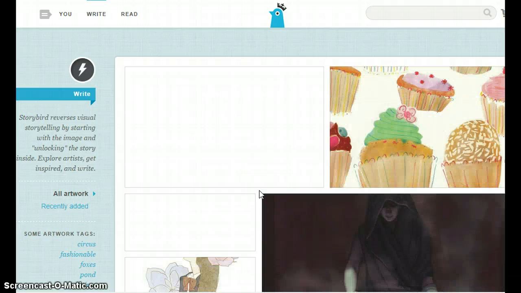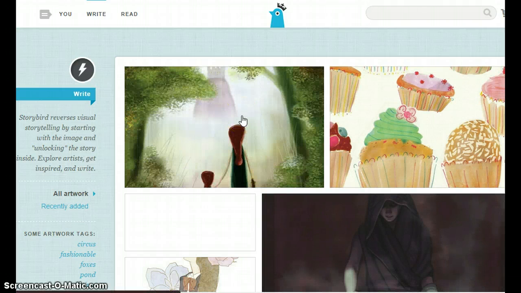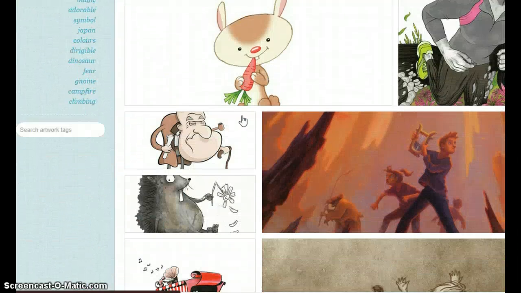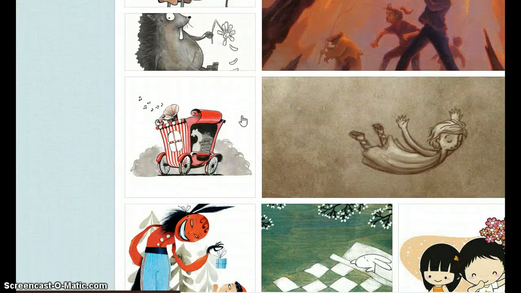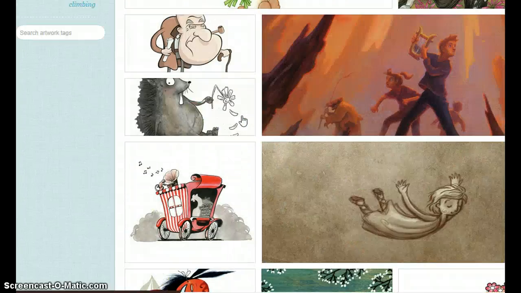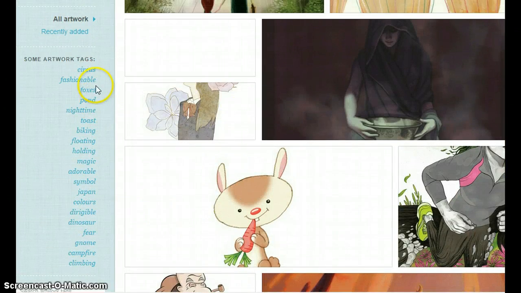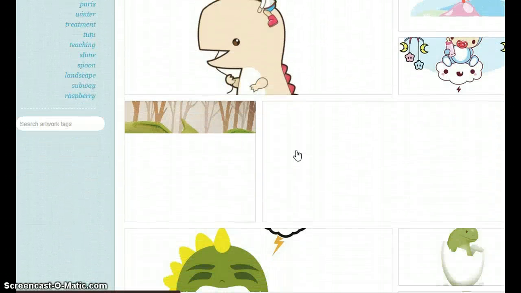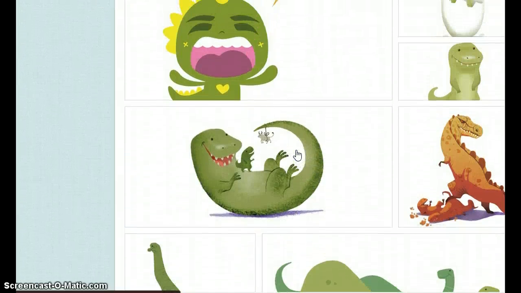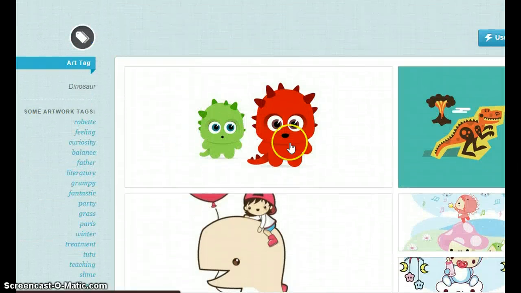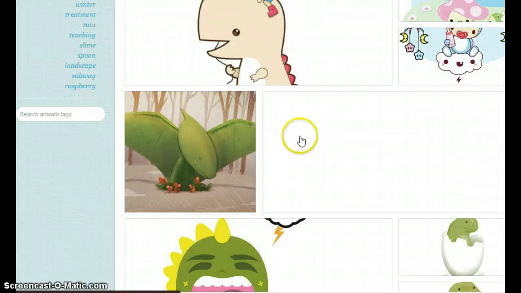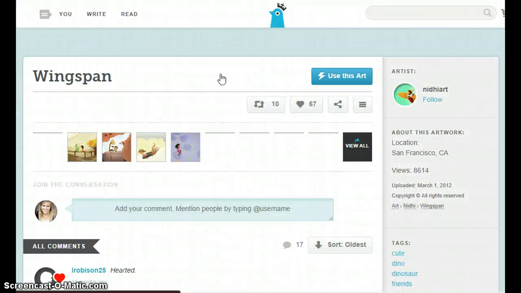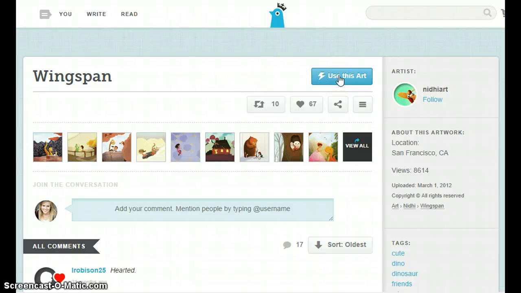Now once you've gone here, it'll show you many different pictures, paintings, all different sorts of genres that you can look at. There's also up here different topics. So let's go to dinosaurs, it's always fun. Now we see all these different artists, and students can choose an artist that they really like. I think this one looks fun, so we'll click on that, and then we'll click on use this art.